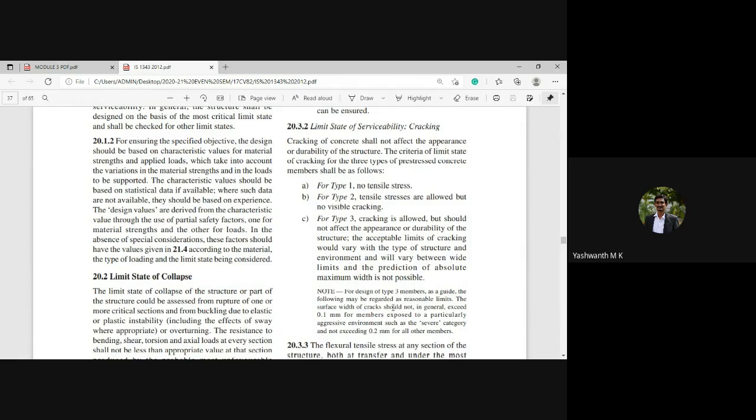So there is one clear note. Let me see what that note is. For design of type 3 members, as a guide, the following may be regarded as reasonable limits. The surface width of the crack should not in general exceed 0.1 mm for members exposed to a particularly aggressive environment such as the severe category, and not exceeding 0.2 mm for all other members.